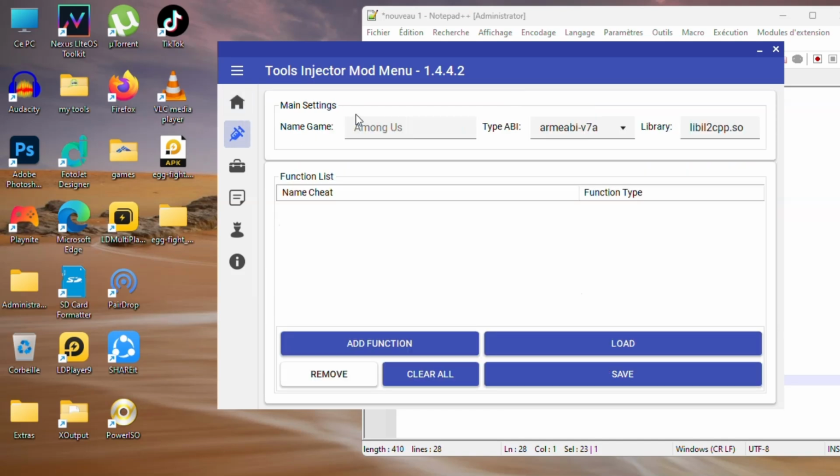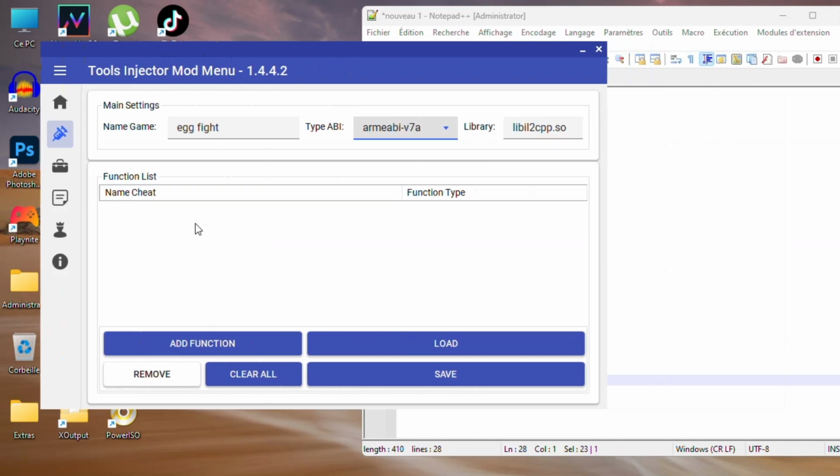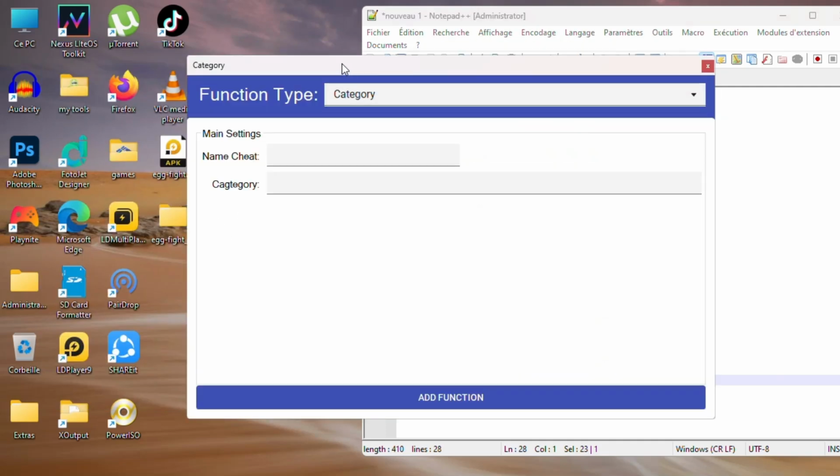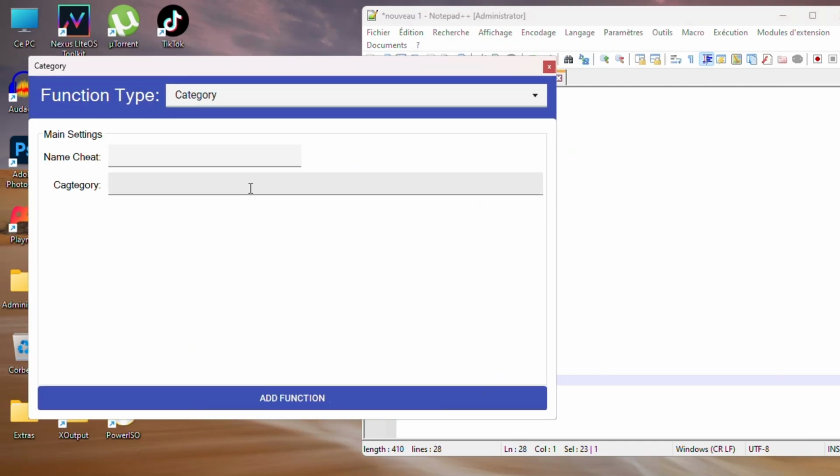Select the inject screen. Write the name of the APK. Select ARM7 and leave the library as it is by default. Now, add a function in the function list. Select patch in the function type, then check the toggle option.